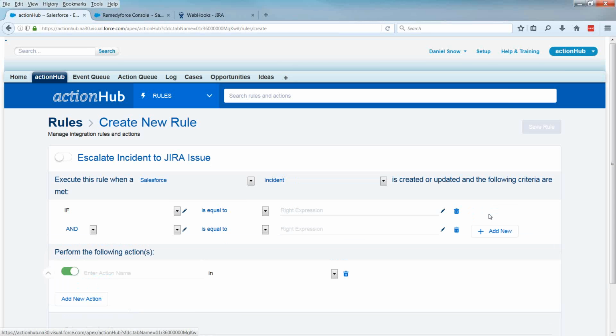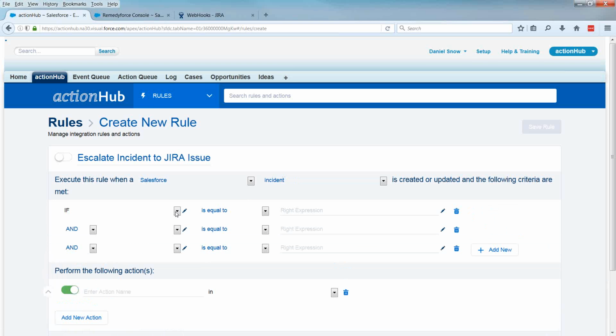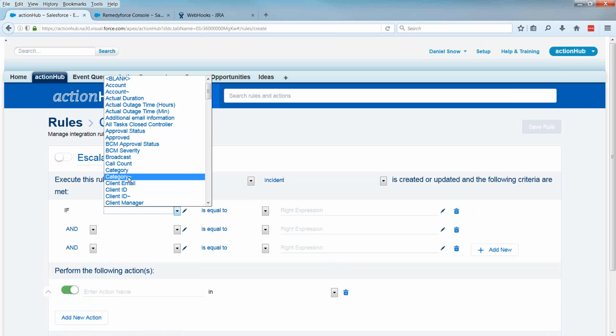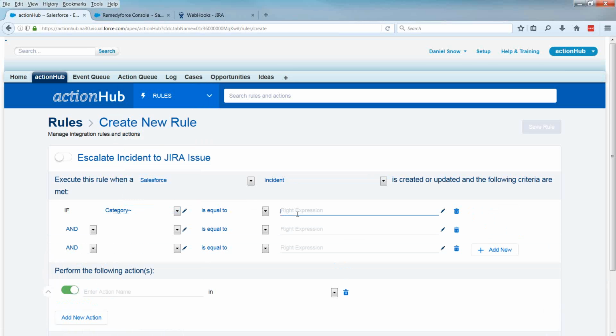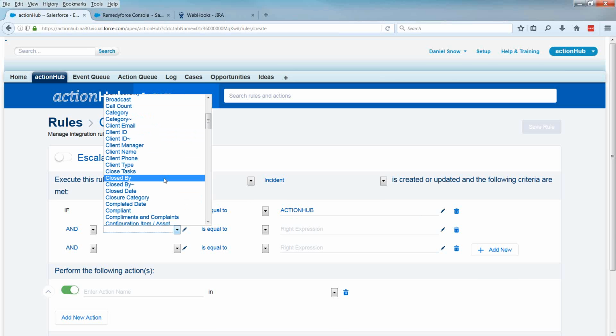Okay, so now we have a drop-down list of fields here. So we can obviously set conditions for this rule. We don't want this to fire for every incident. So in this example, I'm going to look specifically for a category equal to actionHub. Now, every environment will be different. Some customers may have a checkbox for escalation or other things.